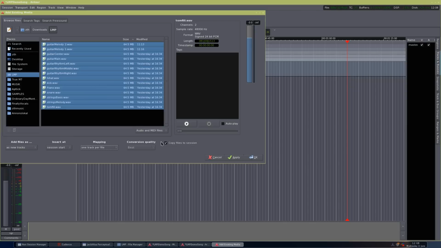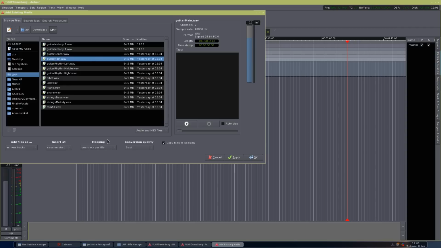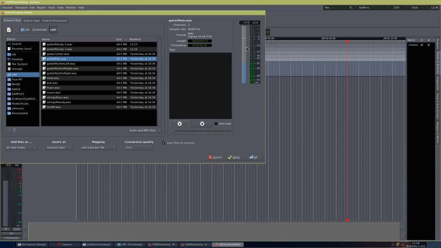And before I import these, I'm just going to quickly demonstrate that you can audition things here. So I'm going to pull this down because it's going to be pretty loud. We'll start by listening to the main guitar here. And you can see in here that it's the main guitar. You can scroll around here. And you can do this for basically all of the tracks. So if we take the string melody, which is a very basic violin, we can go forward to like that. So that's just a way of auditioning your files.